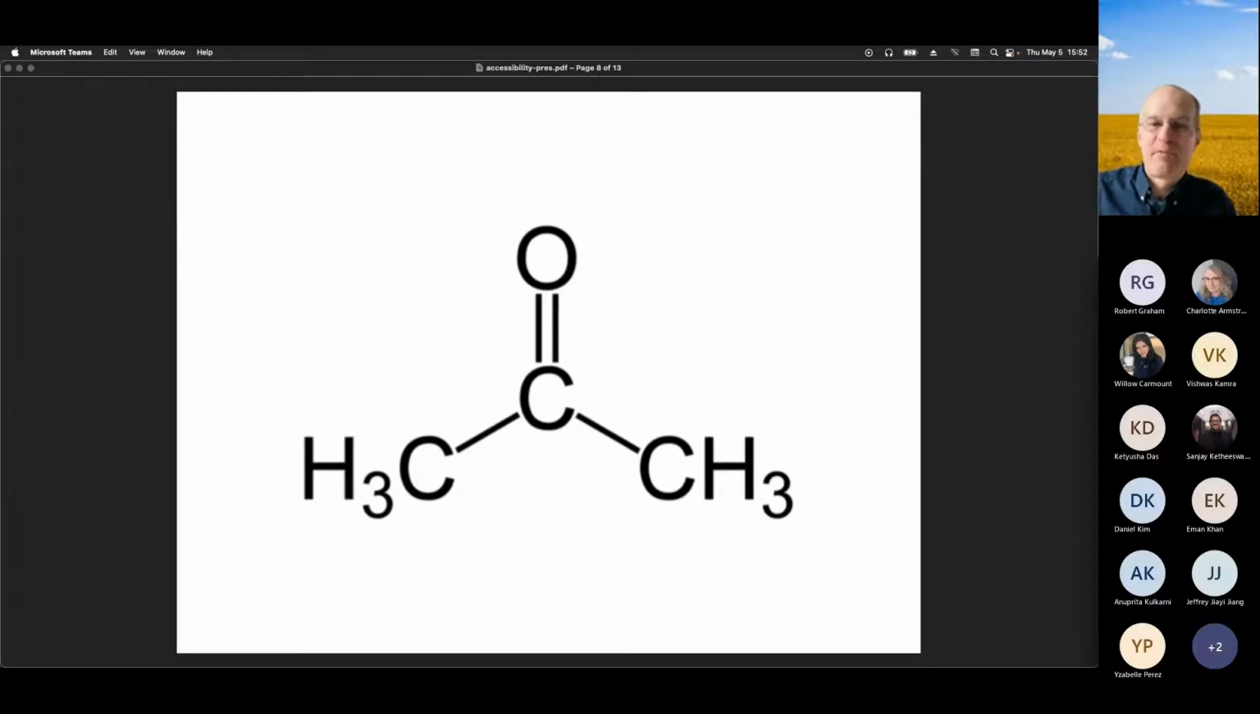Does anyone take chemistry? Ketone? Okay, so this is a chemical formula. This is how chemists would draw the formula for a chemical, and I understand that this is acetone. So how might you write an alt text for this?